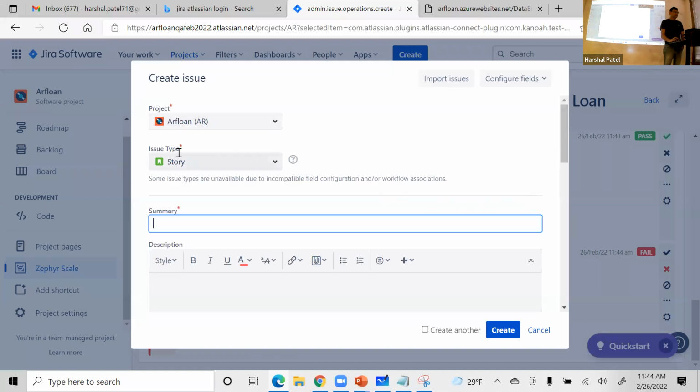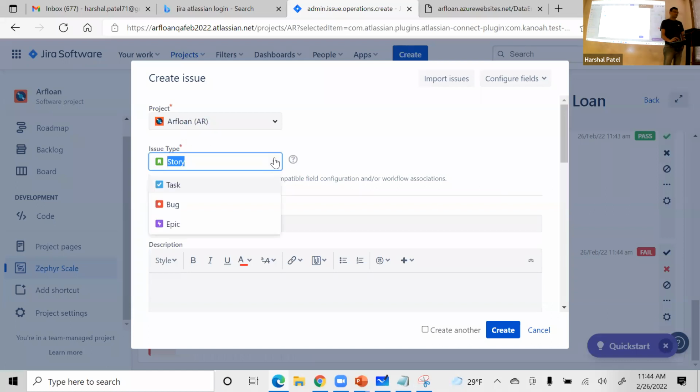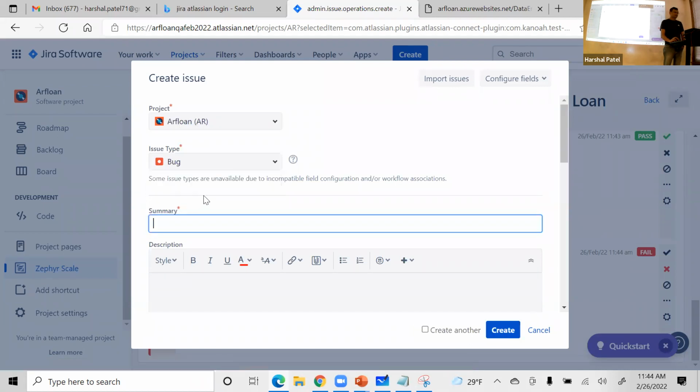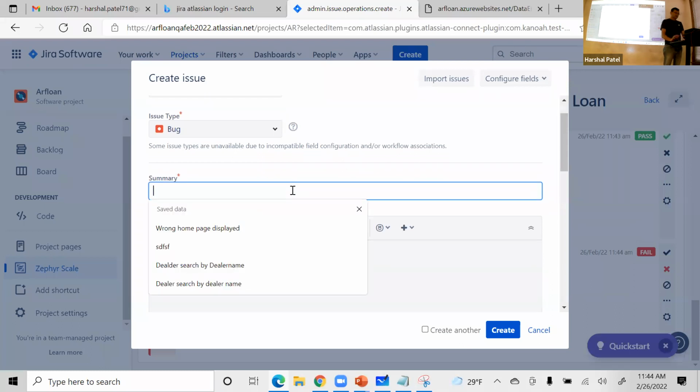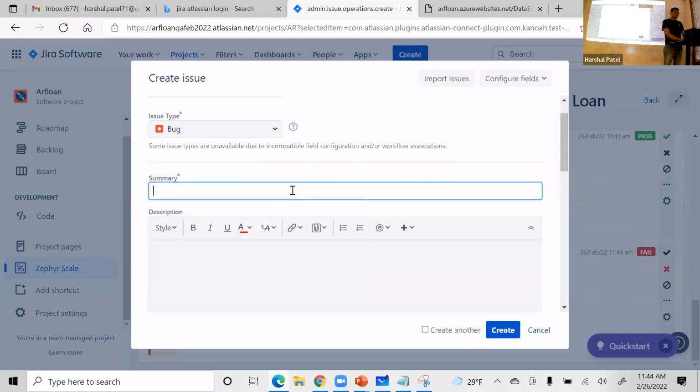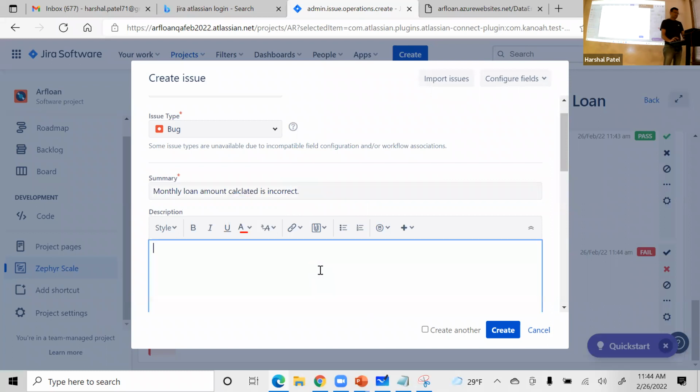Now issue type, you want to make sure you select as a bug. Okay, issue type needs to be a bug. Otherwise it will create a user story and so forth. You don't want to create a user story when something fails. You want to create a bug. Monthly loan amount is incorrect, right?